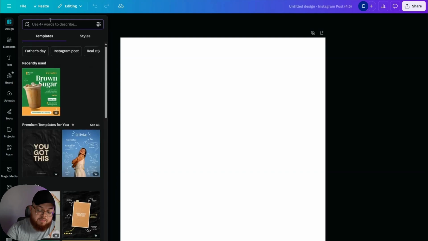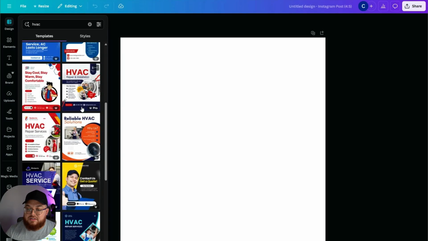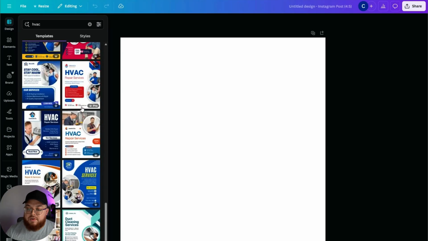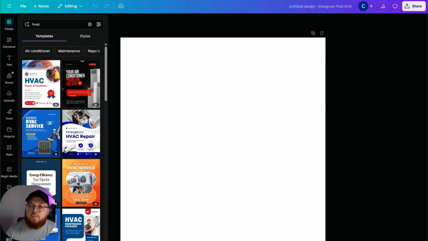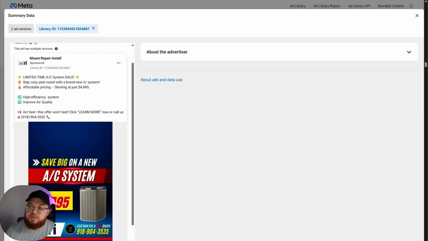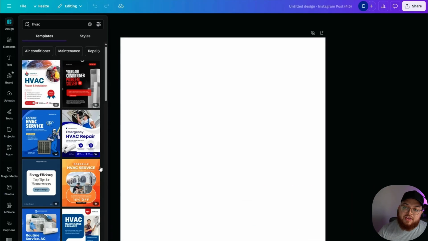So let's just type in HVAC. And you see it literally has tons and tons of different HVAC templates. Now, the reason that we kept open those ads earlier was because we want to stay as close as we possibly can to these ads. Canva is very easy to use, and I'll show you how to use it.